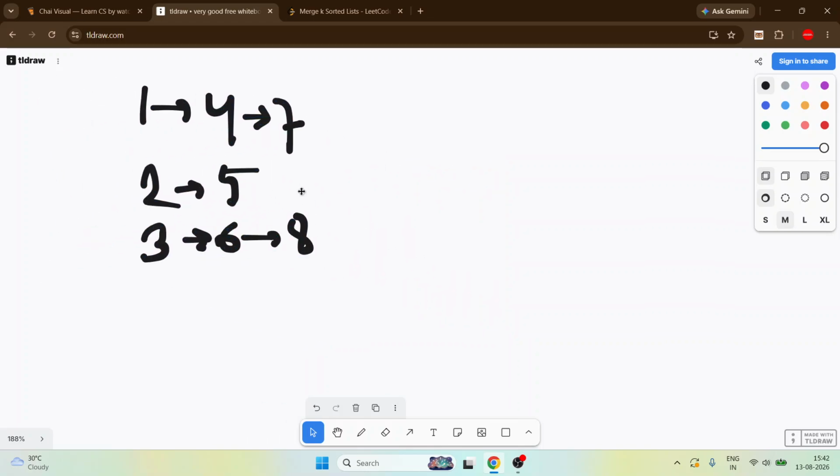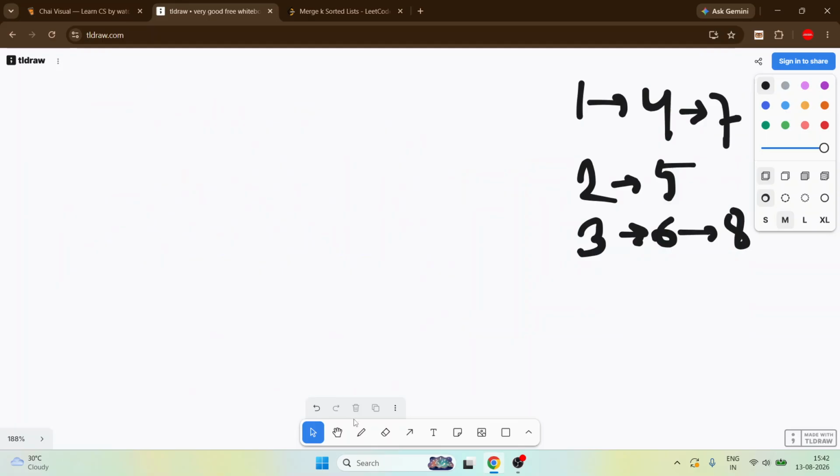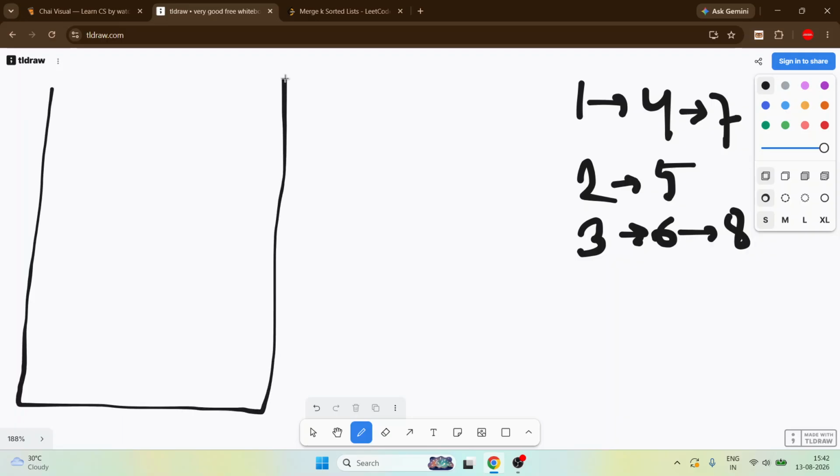So this is our list. Now simple. I think I should do it small. Take a min heap. Okay, we are taking a min heap. So store every head into the min heap. So we have three lists and we have three heads. So store everything. How do we store? 1 comma 1. This one is the integer and this one is the node. Then simply 2 comma 2, 3 comma 3.